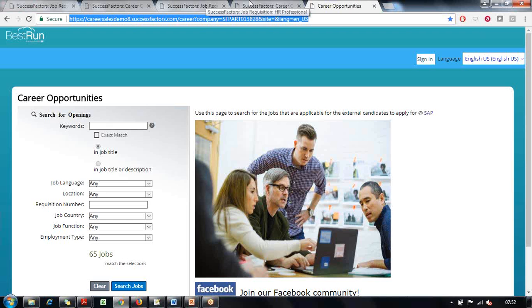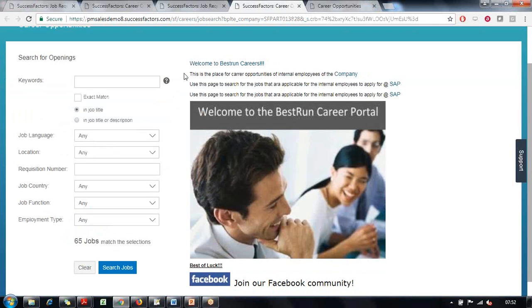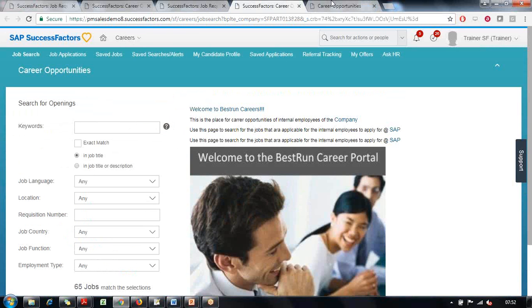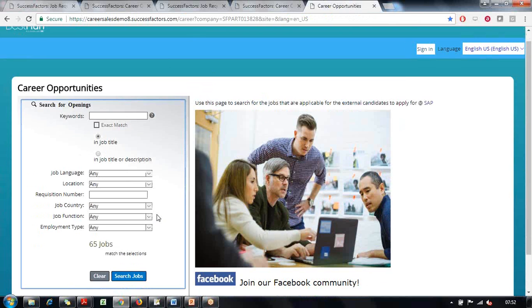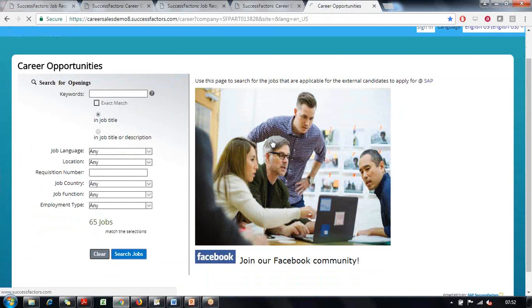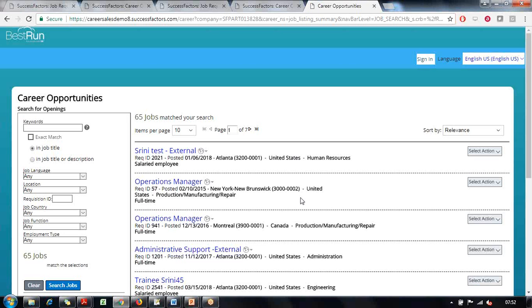So the difference is, now this is a different photograph and image, text and all we are having. This is for the internal career site. This is for the internal employees. And this is for the external candidates who are out of the company. If they want to search for the jobs that are applicable for them, they click on search jobs. And for them also the applicable jobs will be listed like this. And when they want to take some action on the jobs, these are the options.